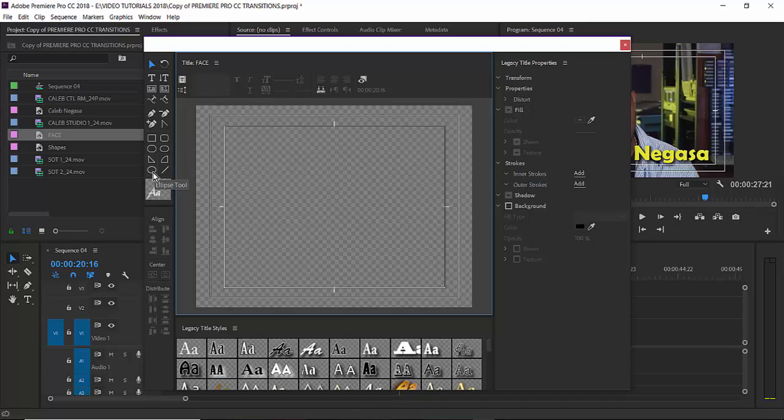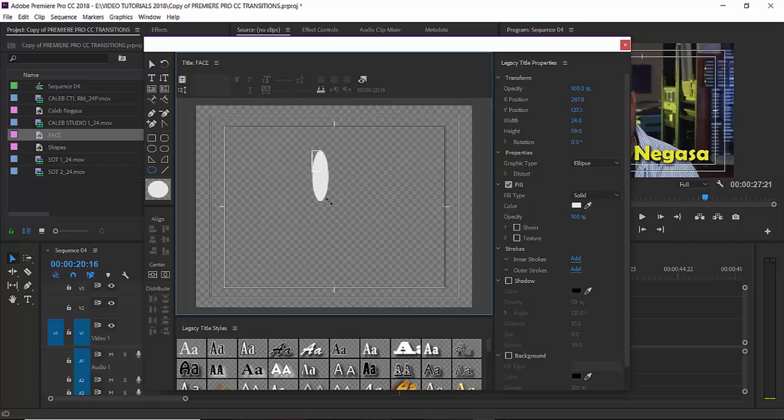So we're going to come down here to the ellipse tool and click on that. It gives you a quick little preview, and we're just going to click and drag, and you have to move your mouse a little bit to make it more of a circle. Let's make it nice and pretty big. There we go.